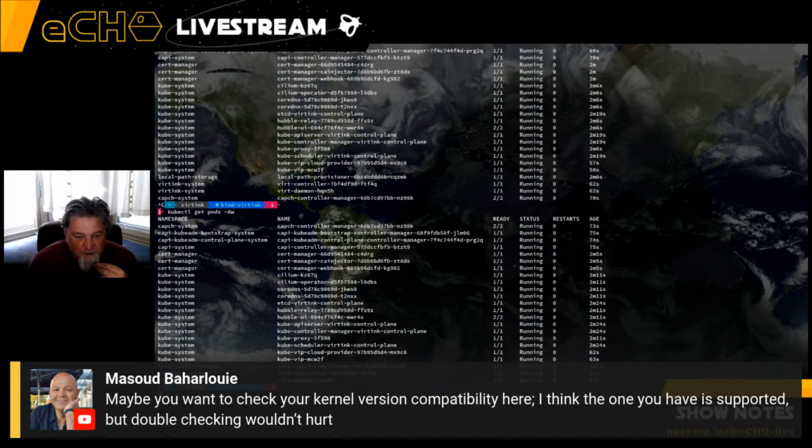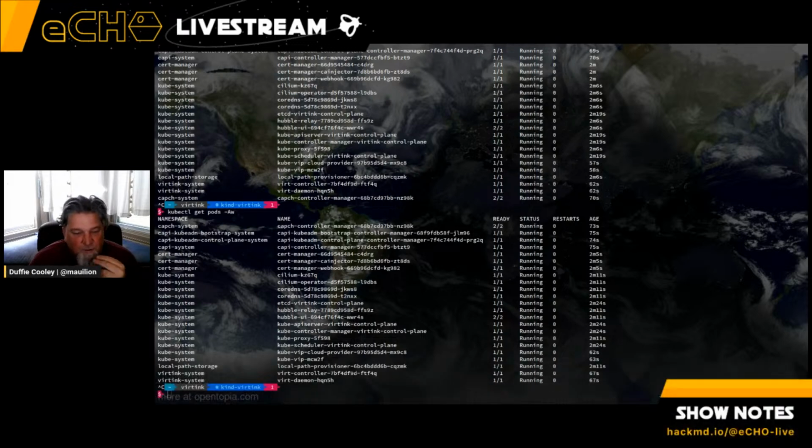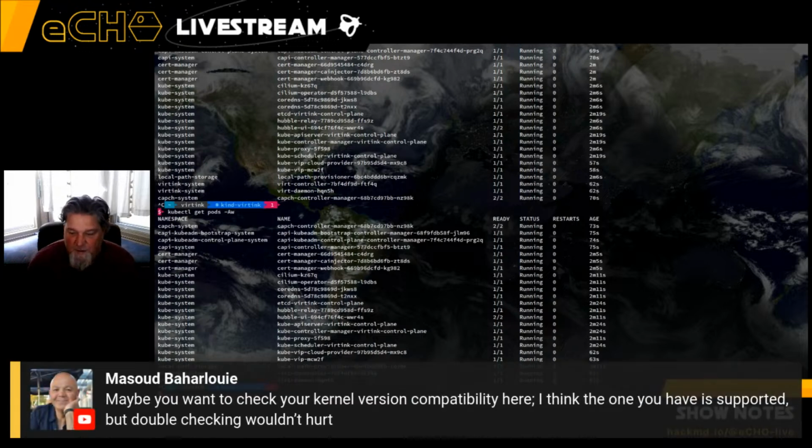Masood says, maybe you want to check your kernel version compatibility here. I think you have it supported, but double checking wouldn't hurt. Yeah, I'm running a 6.1 kernel, so I know it's supported. I think the problem is that with a kind cluster, the nodes in your kind cluster actually are just running Docker containers. And so the way they mount everything up, it's still just one proc file system, and some of that stuff is hidden from the container itself. So it's not a full rendition of a virtual machine. It's kind of an abbreviated rendition of a virtual machine. So that's, I think, what's causing us the challenge.